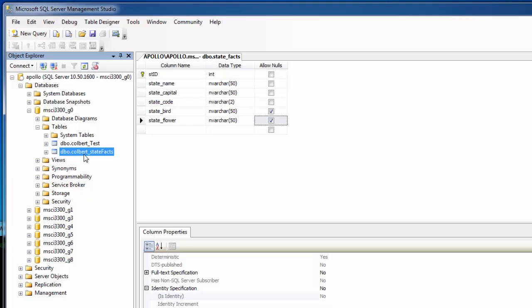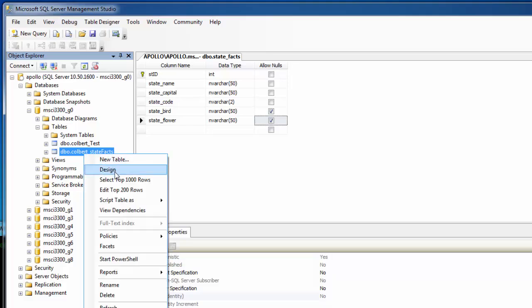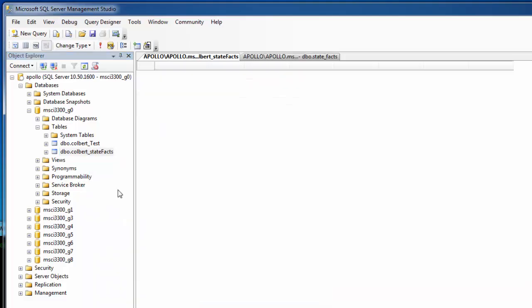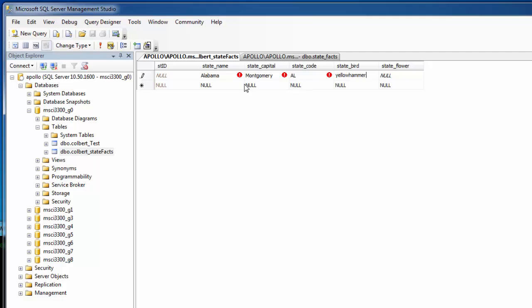Okay, everything looks good. I'm going to add just a couple of facts in there so there's information. So I'm going to edit the top 200 rows. And the state ID is going to automatically populate, so I can skip right over it. So I'll go with Alabama. And that capital is Montgomery. AL. The bird is the yellowhammer. The flower is the camellia.